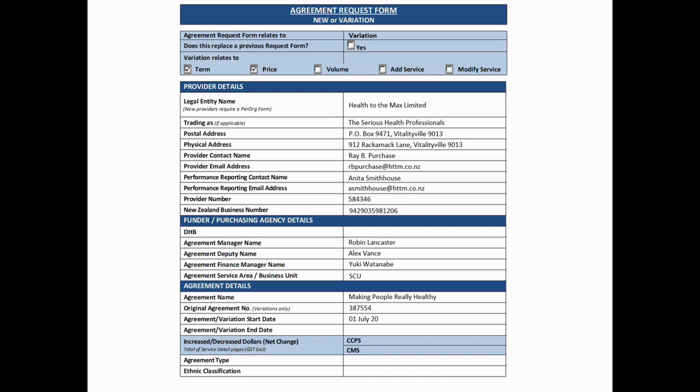This is the date from which you want the agreement or variation to take effect. For variations, there must not be a gap between the end of the previous version and the start of the variation. Agreement or variation end date. This is the end date of the agreement or variation, and must of course be later than the start date.